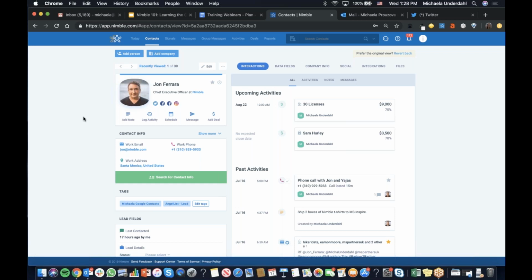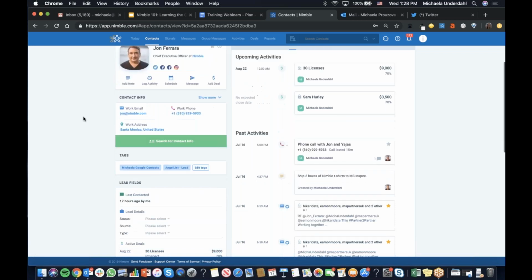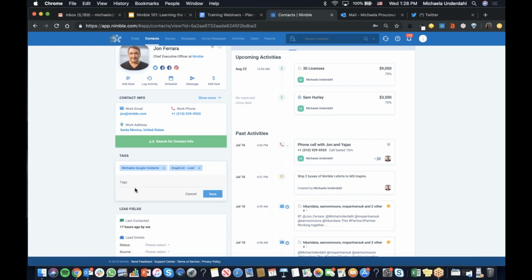So this is the contact record in Nimble. Of course, you'll see all the basic stuff: the name of the person, their title, all their social networks, where they're from, what their email is, what their phone number is. All the tags that you have imported and used will be here. You also get to edit them and add more.